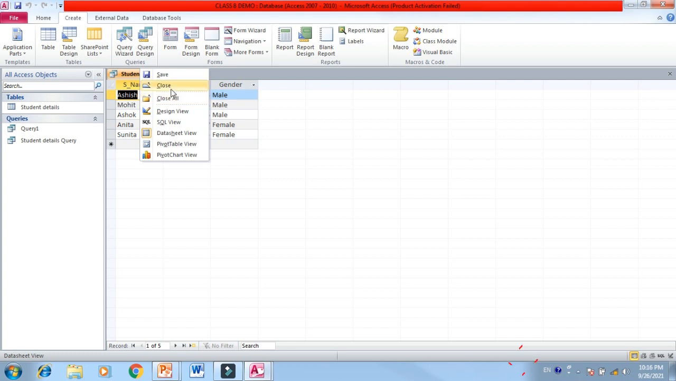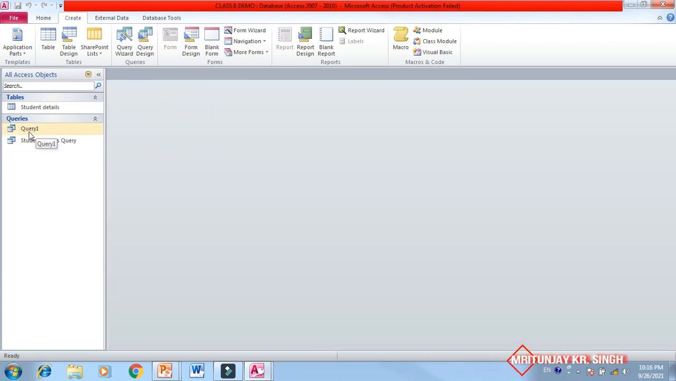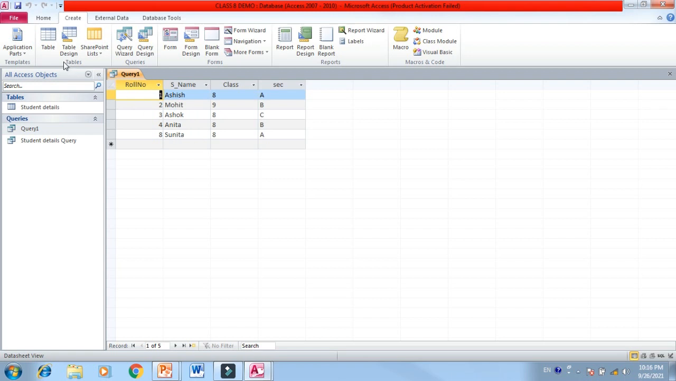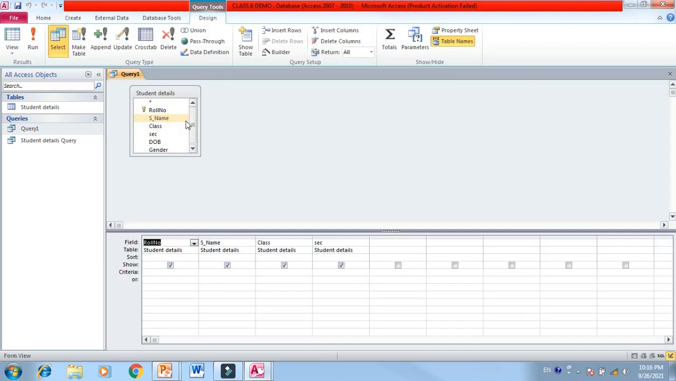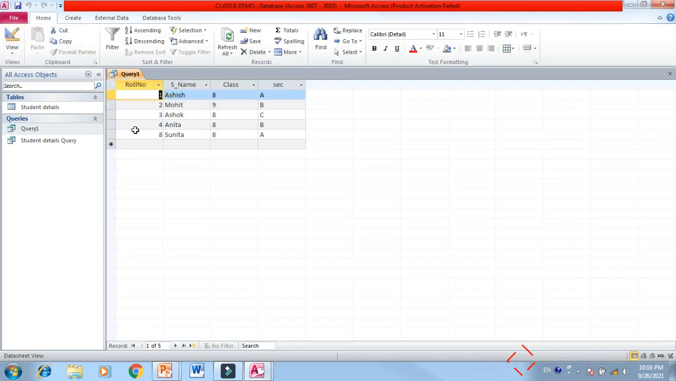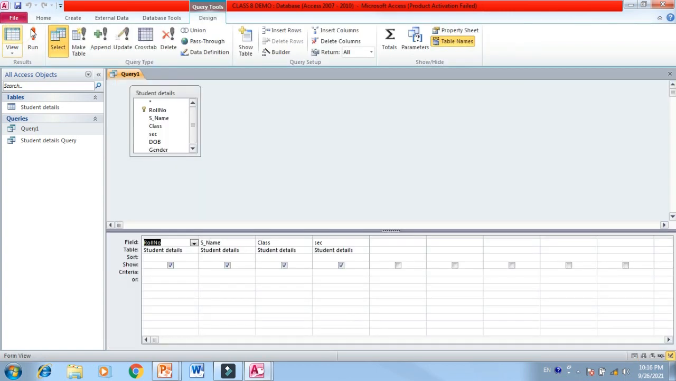If you want to open it again, just click on Query 1 from your navigation pane, and you can see the query has been created. If you want to change the structure of this query, just right click here and open the design view of this query. A query also has two important views. Other views are also there, but for our purpose, we need only two views: one is the design view, and the other is the datasheet view of the query.